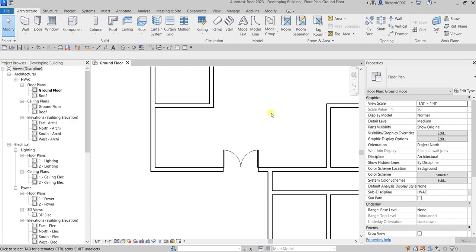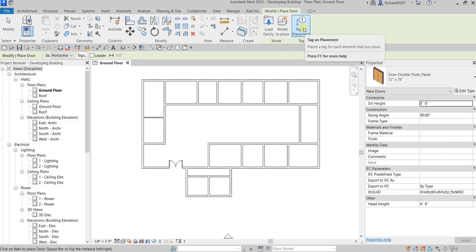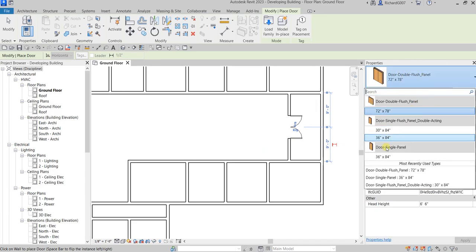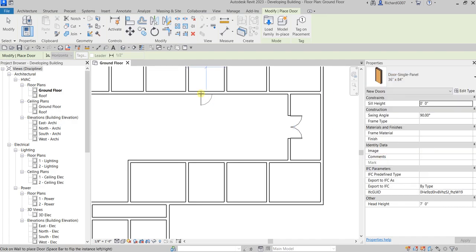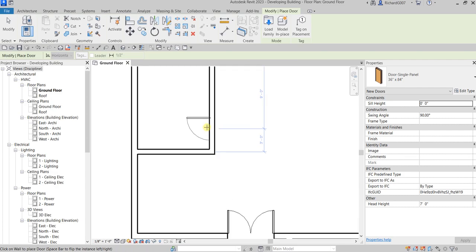Let us complete our doors in this level. Let's click the door tool. I just turned off the tag on placement, and again using double flush panel, I'm going to put one here, on this side. Then let me change the type here. How about I use a single panel? Let's click this one, and I'm going to put one here. Before you click, you can still press the space bar to flip your door. See, whenever you press the space bar, it changes the direction or flips it.